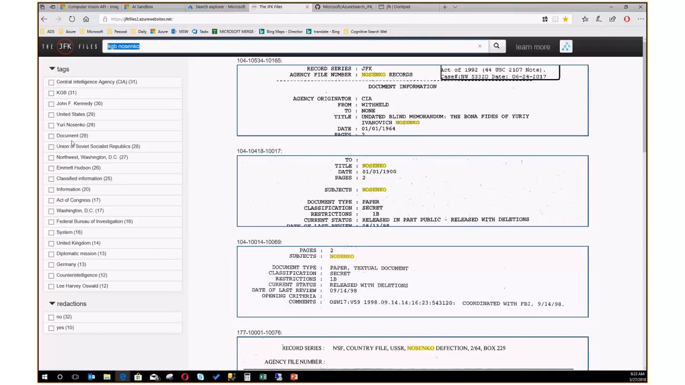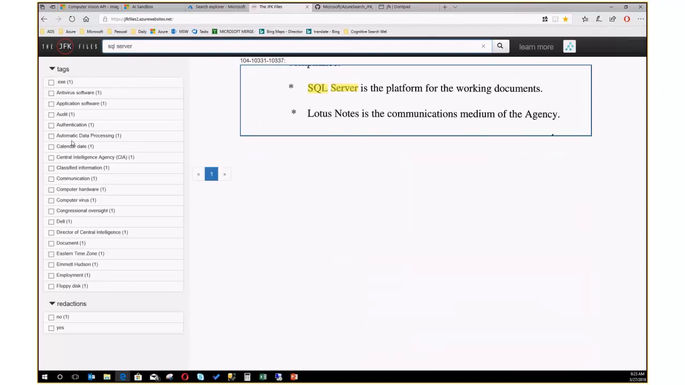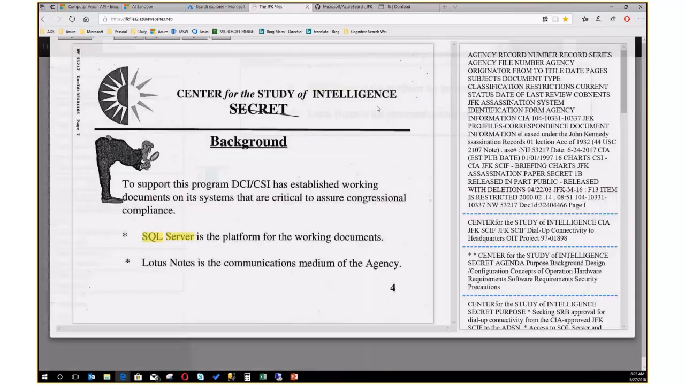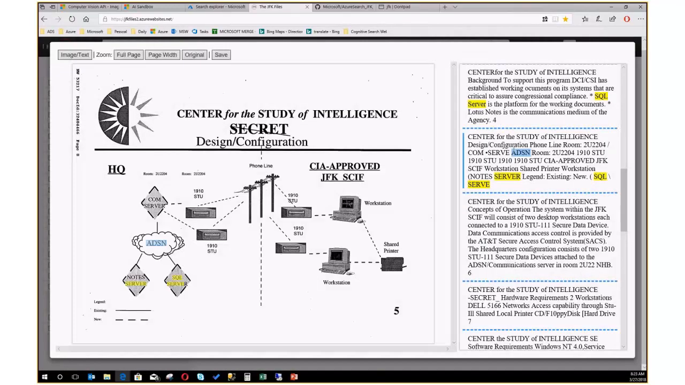Also, we did our own investigation and we found a Microsoft product in the JFK files. SQL Server. SQL Server was used by CIA in the solution architecture of the intelligence study. So we have a Microsoft product in these JFK files.